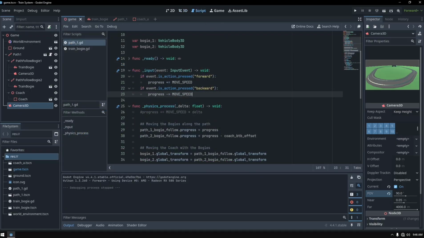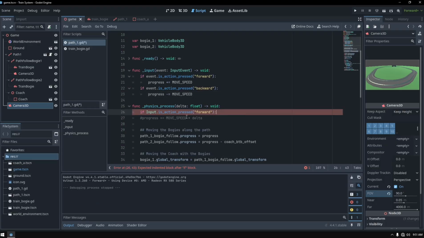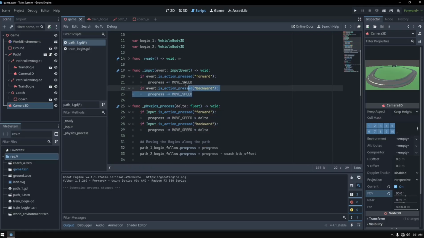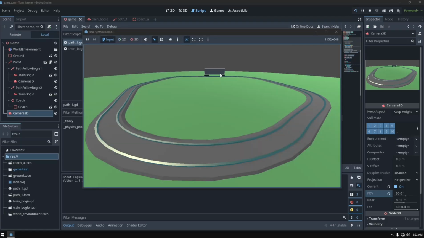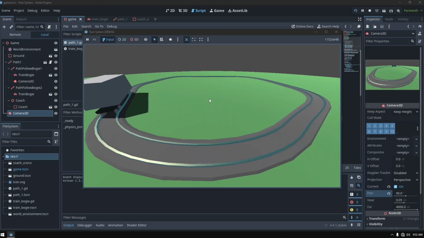But for this system, I'm going to use the physics process. Inside the process, I'll assign the forward input with the forward progress and the backward input with the backward progress. Then comment out the input function and run the project. Now the train moves smoothly around the path. Even when moving backwards.